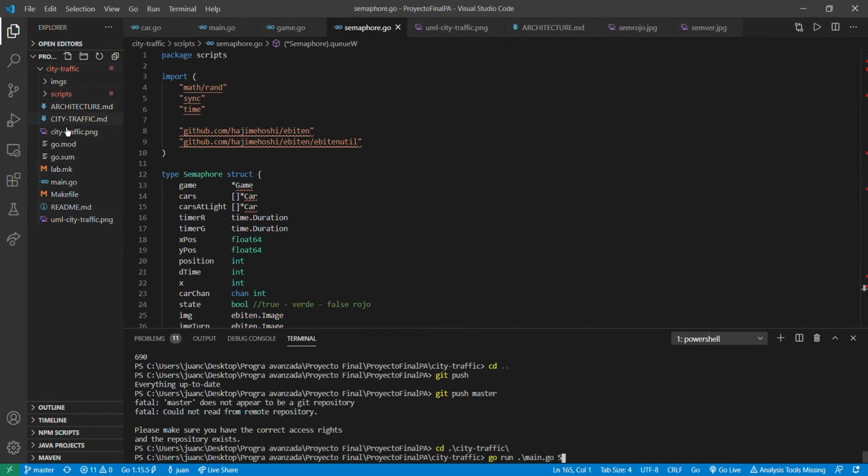Here you see the structure of our project. This is the main folder. In this folder we have the architecture document, the city traffic document. Here we have a picture that is the background of the project. And here in the folder of scripts we have all the entities needed for the project.